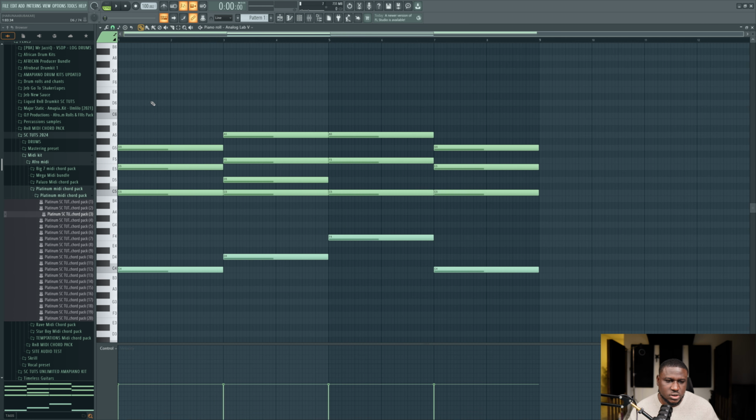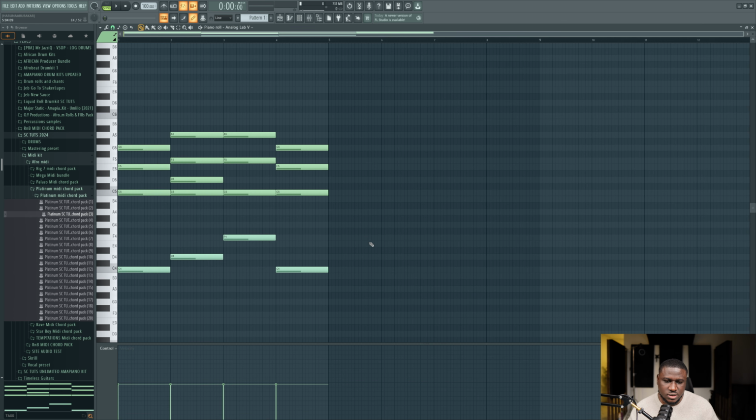Alright, I like this chord, but I think it's a bit too long, so I'm going to make them shorter so they can be a single bar each. Yeah, I think that's it.